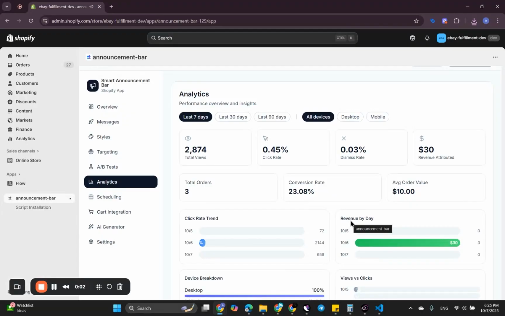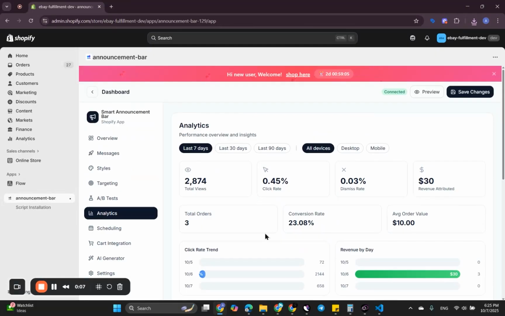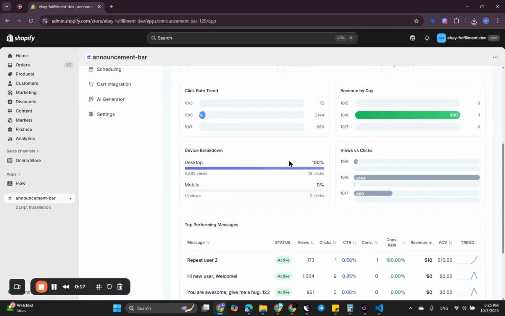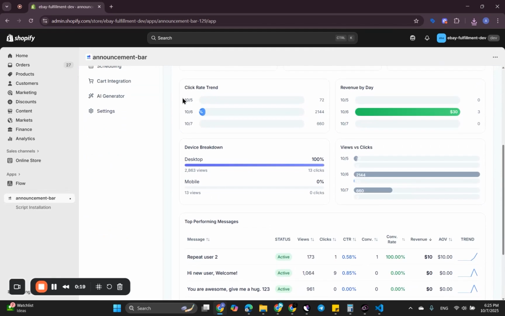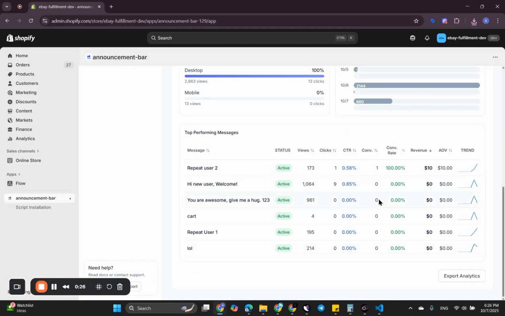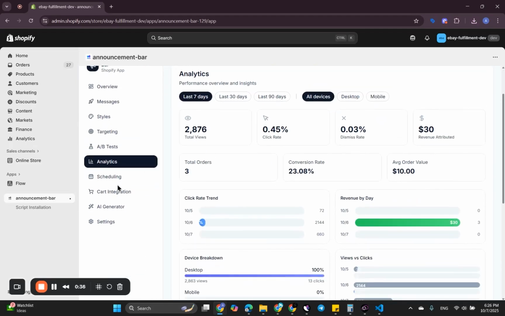This tab is the Analytics tab. It has all the information that you gathered throughout your testing, and just the clicks. You can select 30 days, 90 days, desktop, all devices, mobile. This is the click rate trend. This is the date, basically, and this is how many impressions you're having here. The revenue from your clicks, and here you can see how much each of the messages did. You can also export if you'd like to export the data. Very simple and not too complicated.